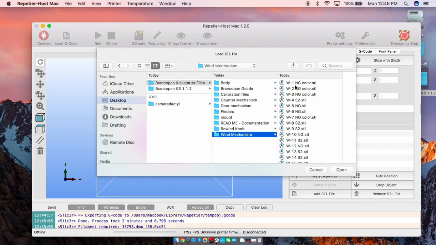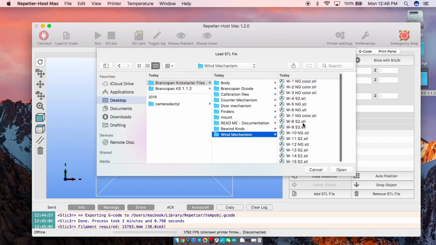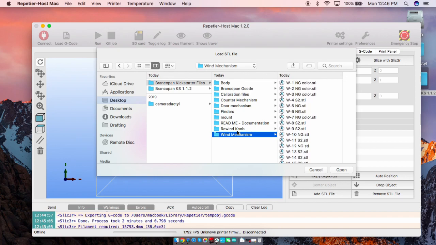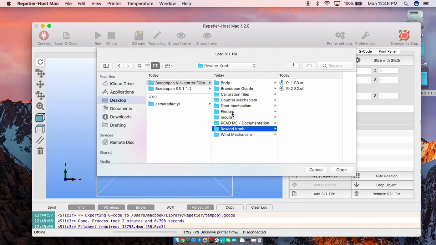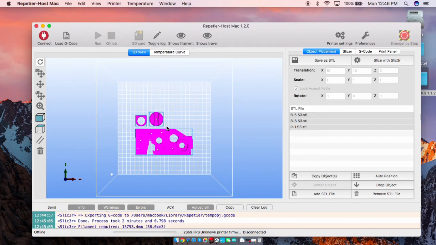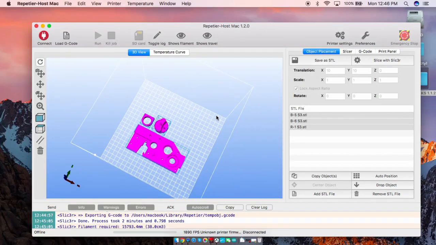Let's go to the wind mechanism. And there's no S3s in here either. Let me just double check. Got that one. Okay. So these are the only pieces that need to be printed with the S3 profile.